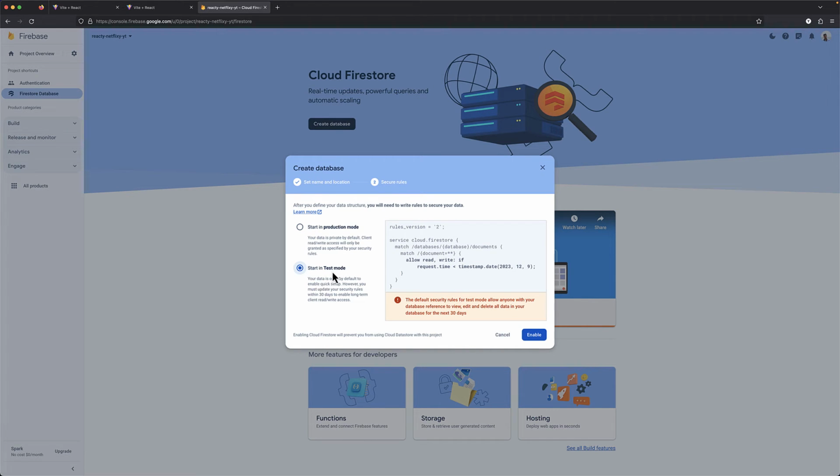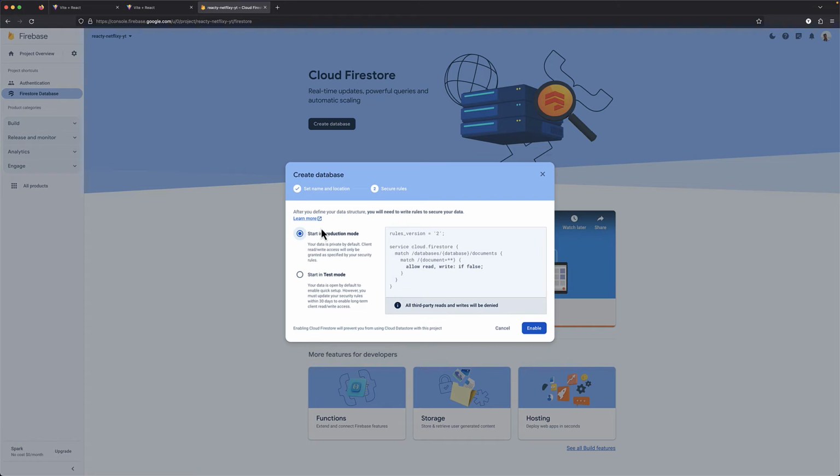Now make sure to select start in test mode. Make sure you do this, otherwise it won't work. You know what, just in case you end up selecting production, let me show you how you can fix it.